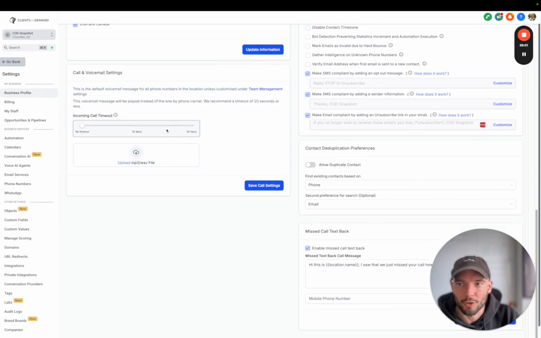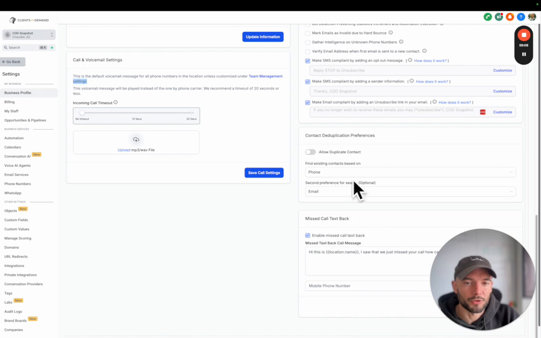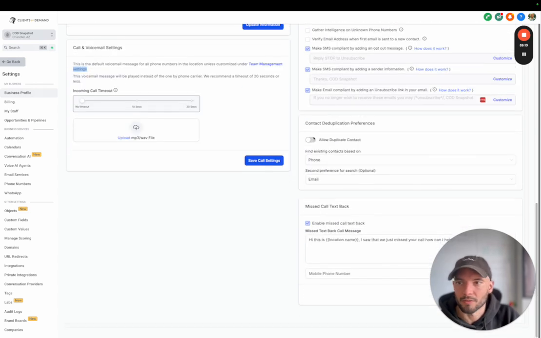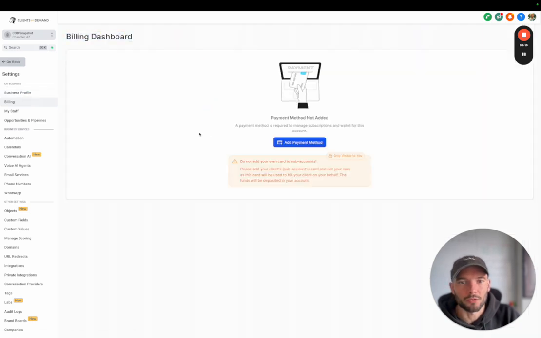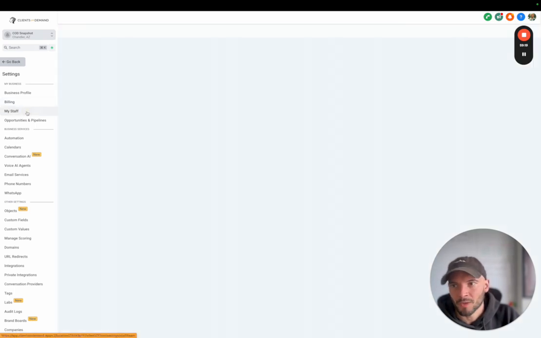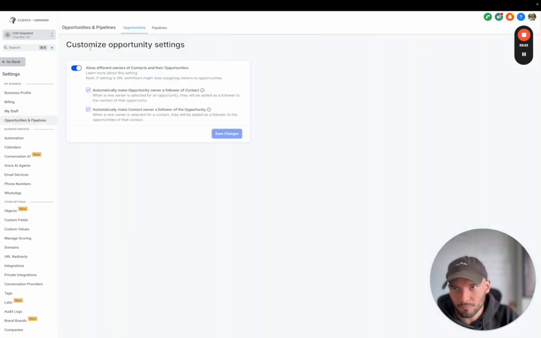You should have a voicemail added here as well. And these are the settings that are by default. You should generally keep them as the default. Billing is to manage your billing. So you will see your subscription, your credit card. You can change your payment method and everything in here. My staff, this is where you add new team members.